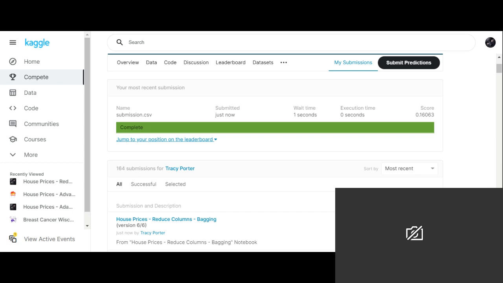Yesterday I was working on the house price regression Kaggle competition question, and basically what I did was I used an idea that I got from an article on Towards Data Science, where somebody had written in and said that he had reduced the columns and he was able to get a winning score when he reduced these columns and he used XGBoost.